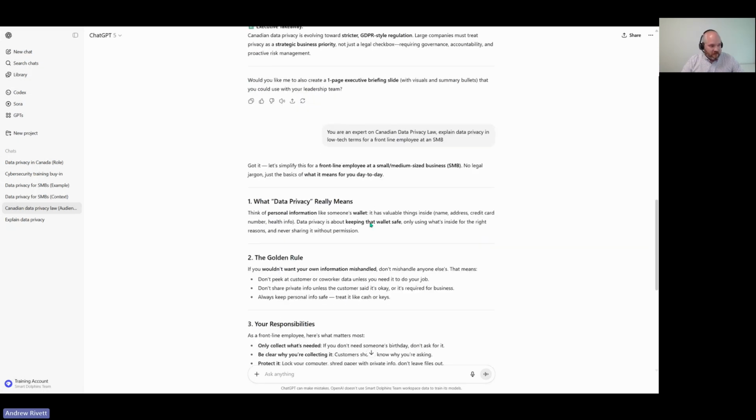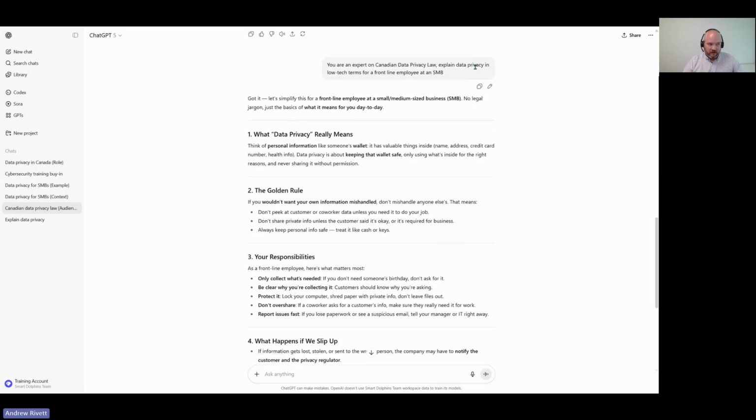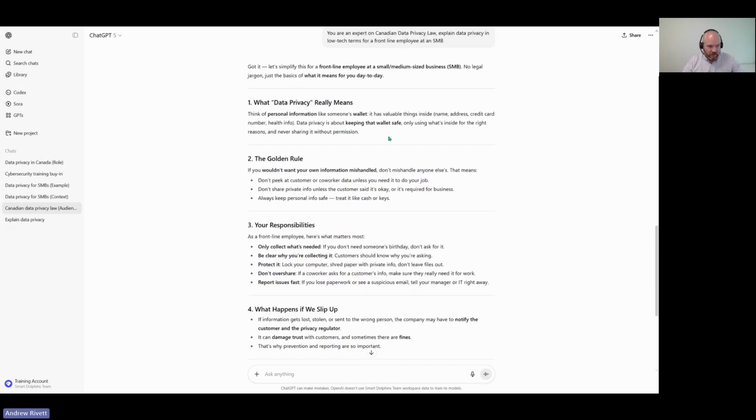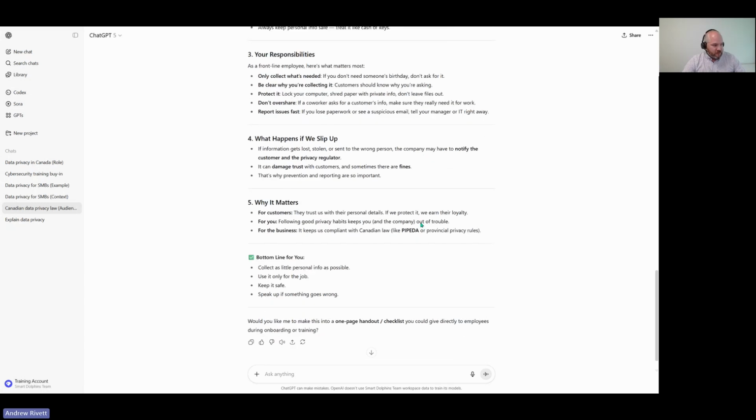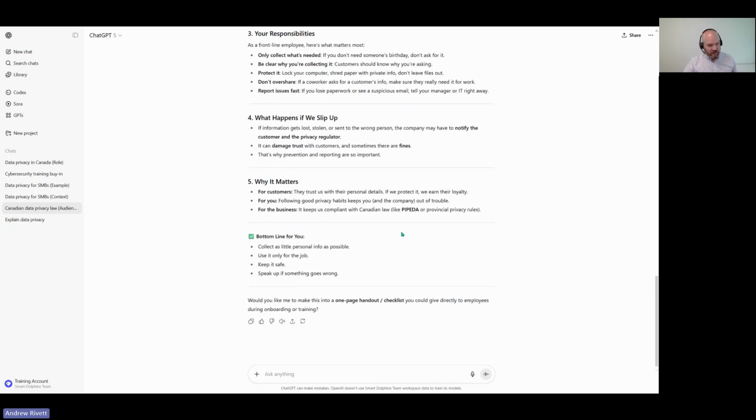Obviously, that's very, very different than what we get when we say, explain it in low-tech terms for a frontline employee at an SMB. There, you're going to get a lot more plain language. You're going to get an analogy about personal information like someone's wallet. You have to keep it safe, using only what you need from it. It's going to use a nice practical example of the golden rule, break down your specific responsibilities, and you're going to get something really targeted. But again, this is very general. And so, excuse me, the next thing we want to do is give it a little more context.